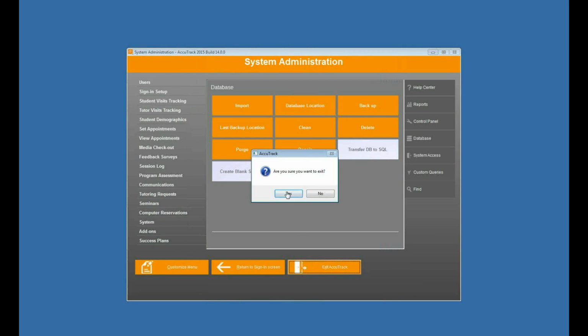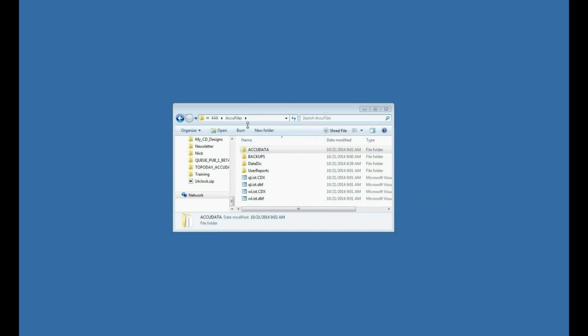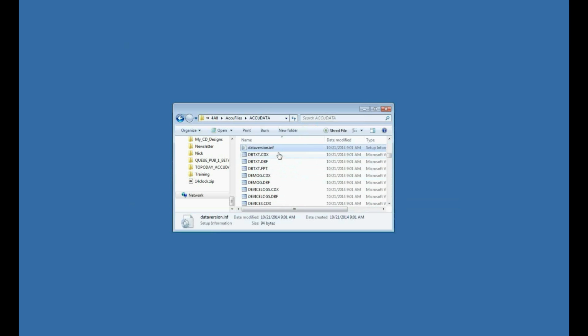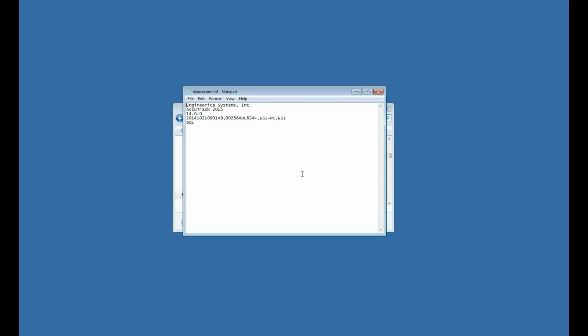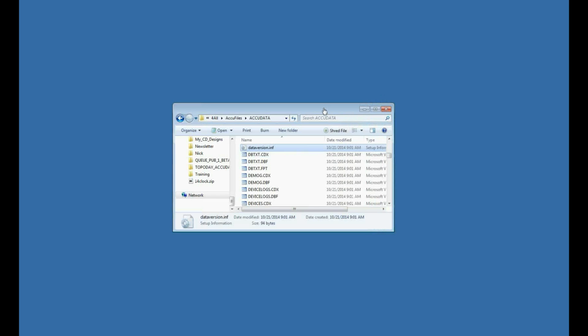Okay, now I can go back and verify that by going to look at the database now. And remember, it said 12.0.4, but now that the update is complete, it's now 14.0.0. So that database is ready. Now I can install 2015 on the various clients, point it out to that database folder, and my work is done. Okay, thank you.